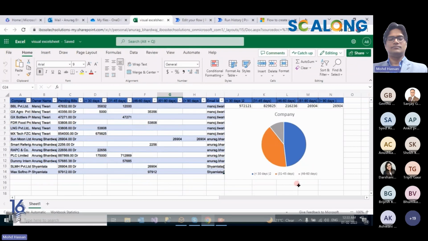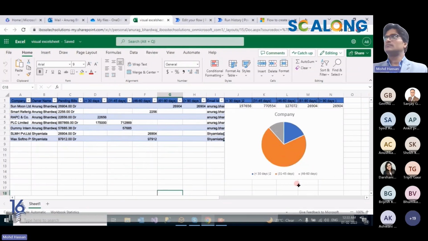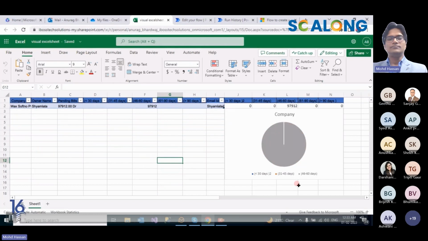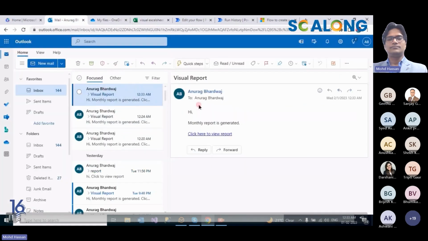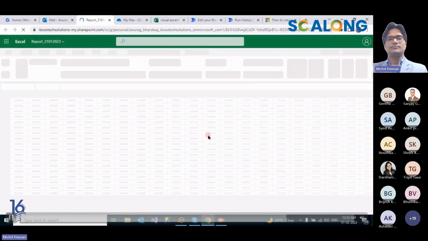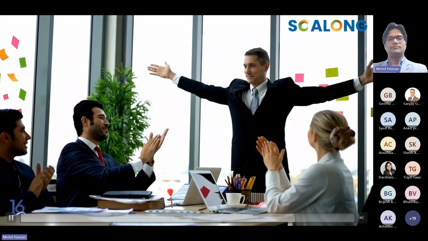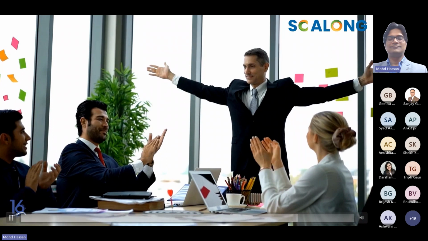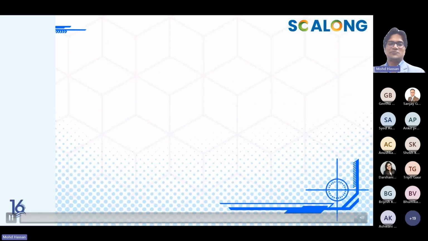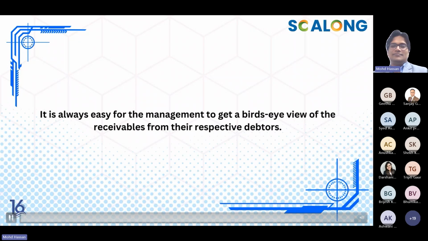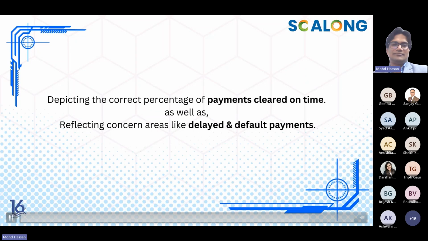This reduces the need for manual data entry and analysis, saving time and reducing the risk of human error. Additionally, automated systems can produce reports on a regular basis and share them with management in real time, providing them with up-to-date information to inform decision-making, which helps the management to track the performance of the company's accounts receivable, identify trends and make informed decisions to improve cash flow and financial health. It is always easy for the management to get a bird's-eye view of the receivables from their respective debtors, depicting the correct percentage of payments cleared on time, as well as reflecting concern areas like delayed and default payments.